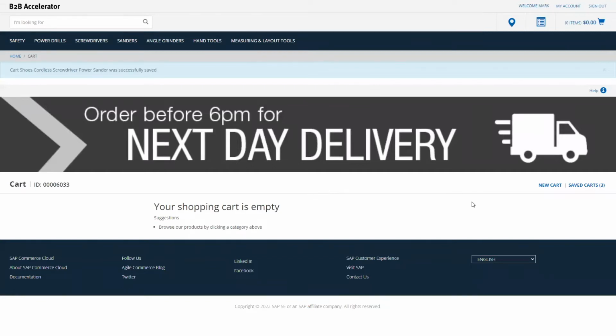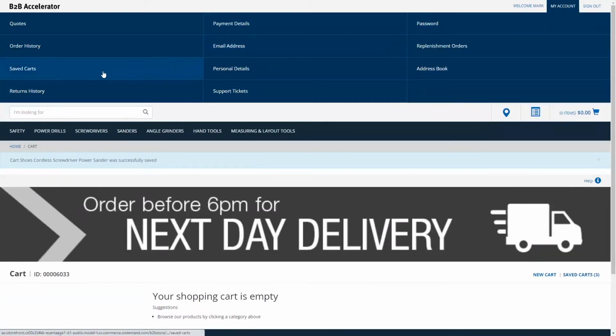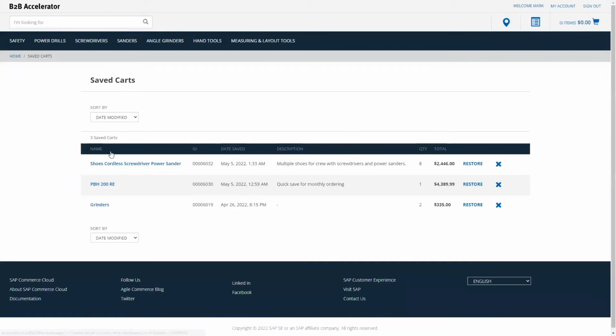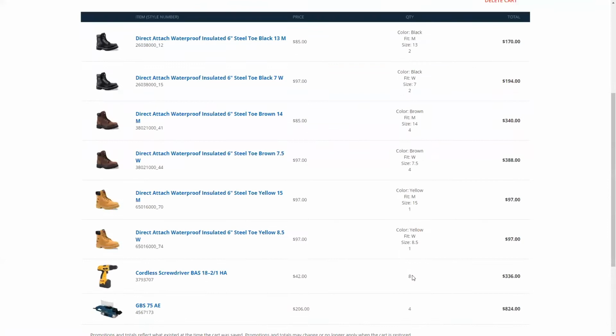Now I see that my shopping cart is empty, and I get a message at the top that the cart shoes for the screwdriver power sander was successfully saved. If I want to find this cart now, I click on my account, and then I come over to saved carts. And here we can see the list of saved carts that I have. If I click on this, I come back to the cart and I can see everything that's in it.